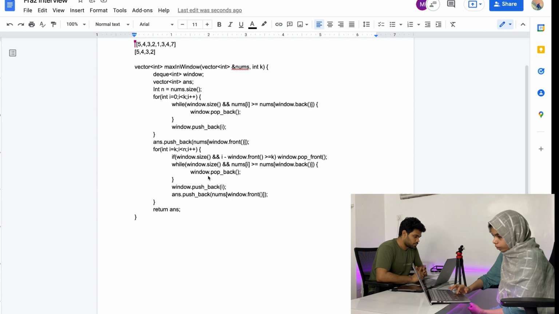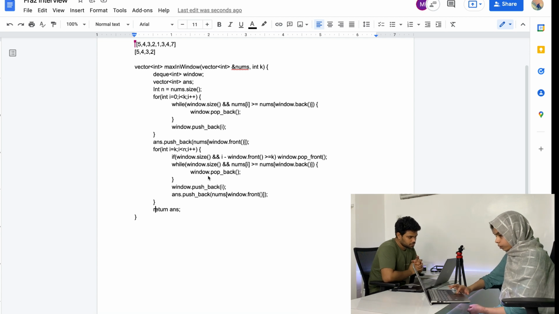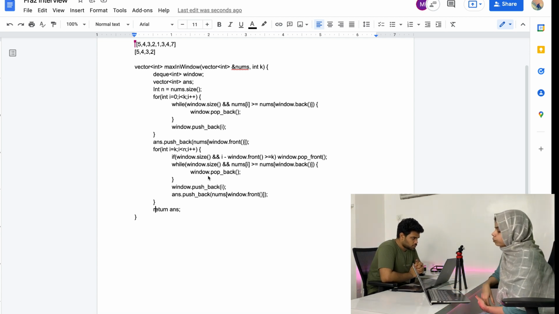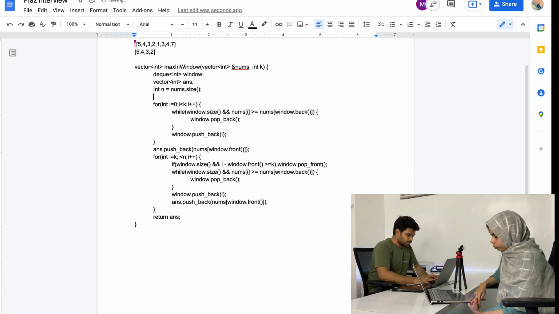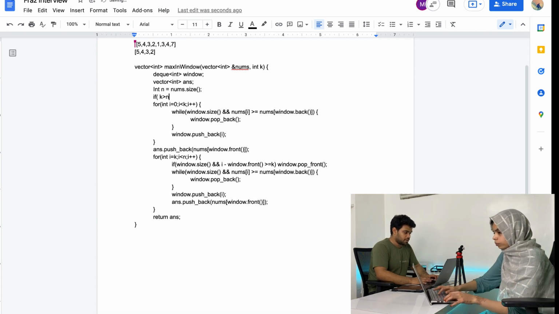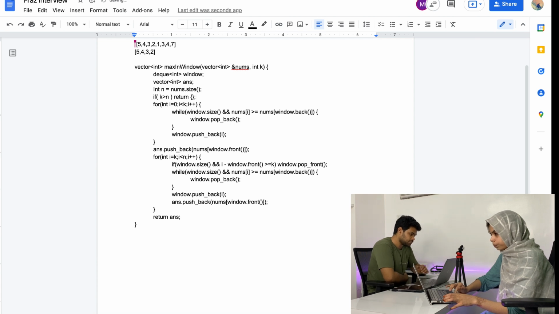So, do you think you have handled all the corner cases? Do you want to check the code again? Corner cases. It might be possible that this k itself is greater than the size of nums, right? In that case, we will not have any windows. So if k is greater than n, in that case, we can simply return an empty array as the answer. Apart from that, I think all the corner cases will be handled.